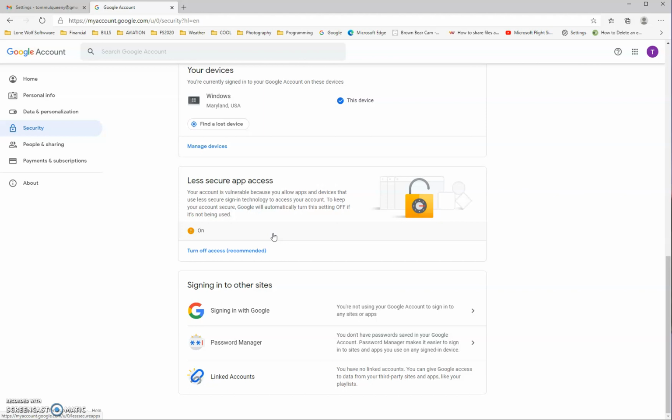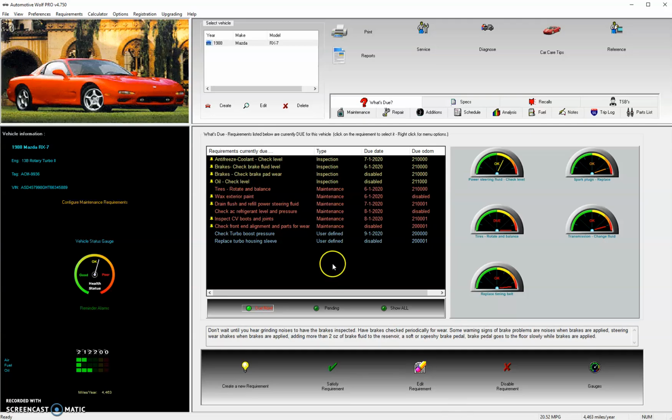We're just covering Gmail here because Gmail is so popular. But make sure you have this option on. And as long as you have it on, then everything will work fine. So let's go back to Automotive Wolf. Now we have everything set up. We have the email configured, and we have the text message configured, and we have the Gmail account configured to allow Automotive Wolf to access it to send these messages.